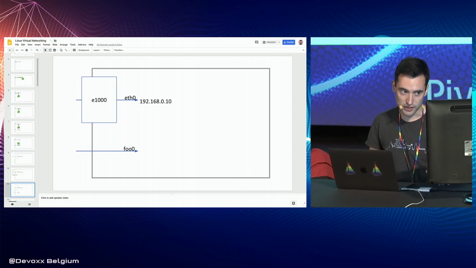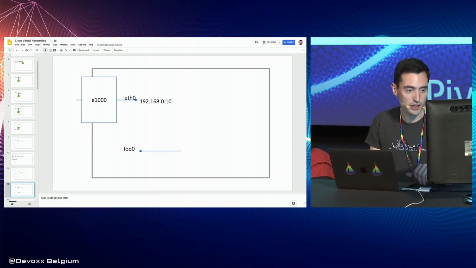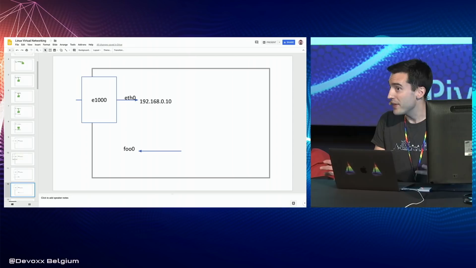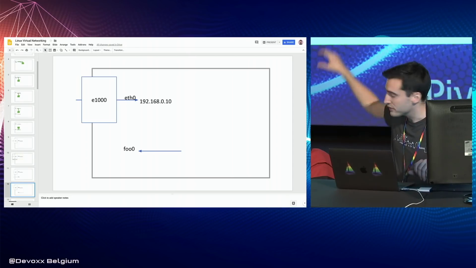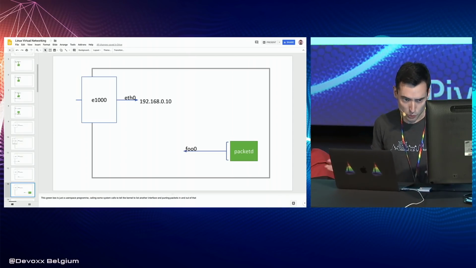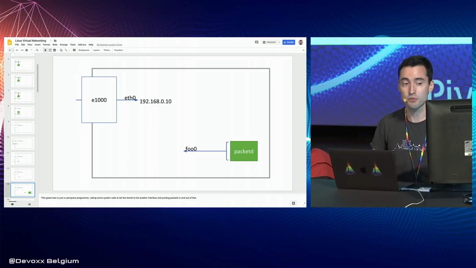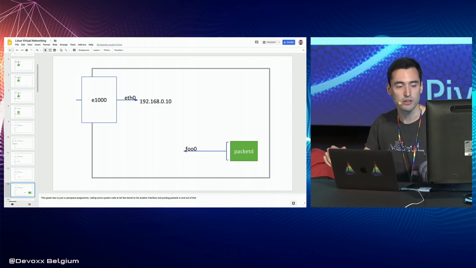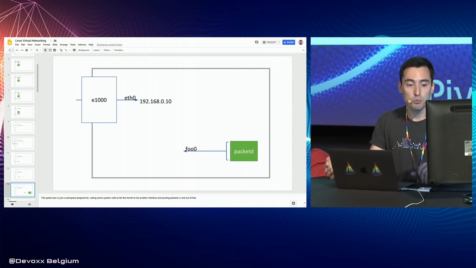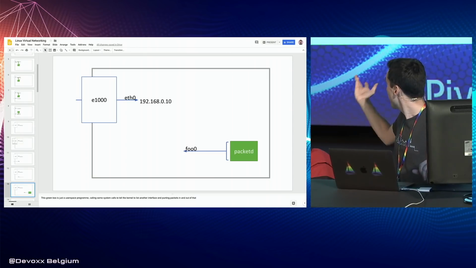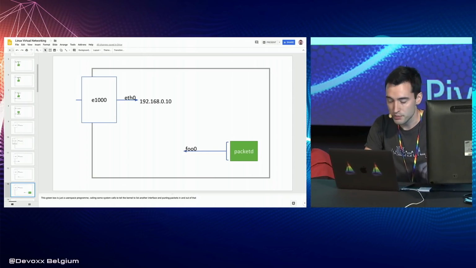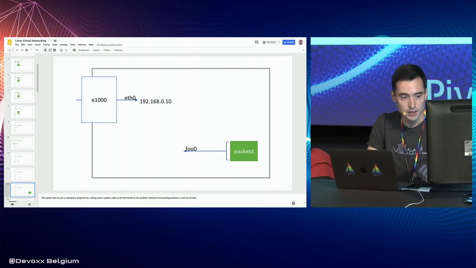So we could have another interface, foo0, but maybe that's not an E1000. Maybe we just made that up, right? Maybe that's purely got that software side. So what could that be? Where could that thing get its packets from if it's not got a transducer looking at volts on a wire going up and down? Well, we can put a process behind it. Let's call it the packet daemon. We could put a user space process in Linux behind it.